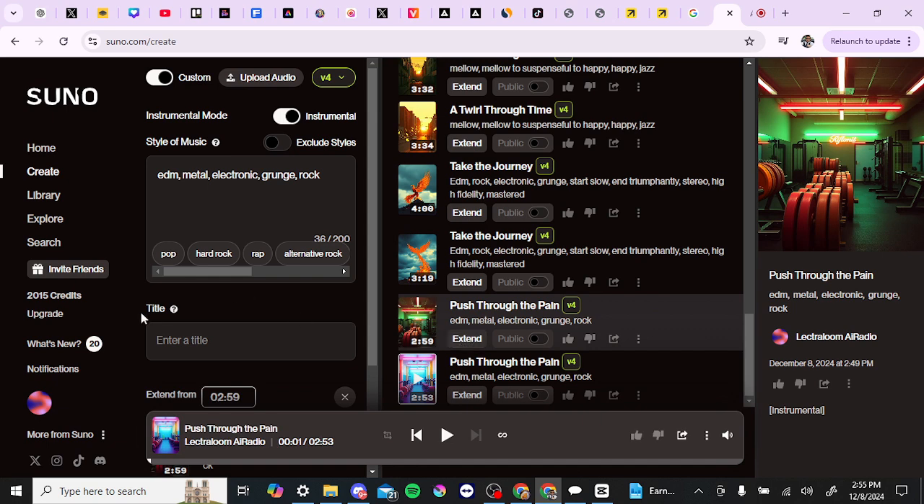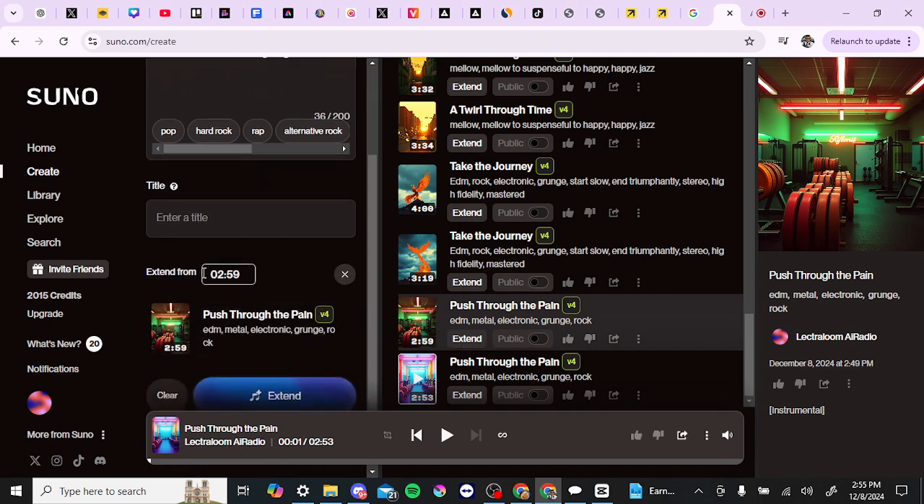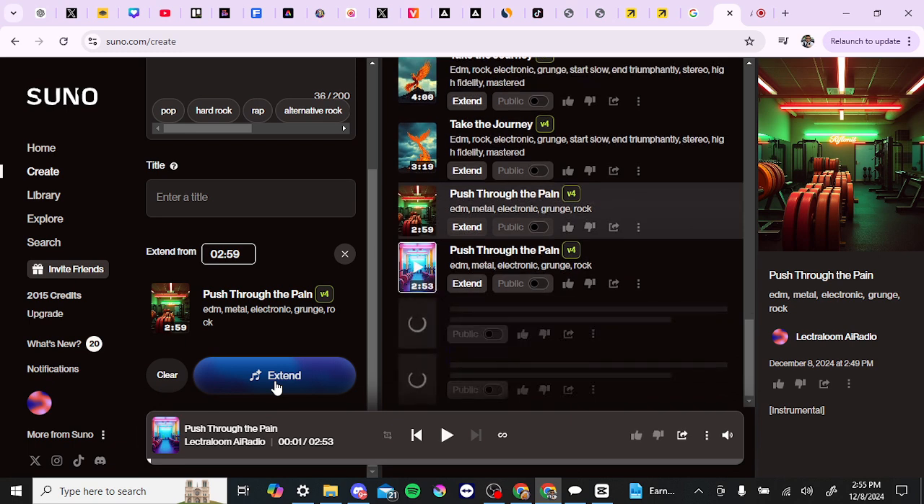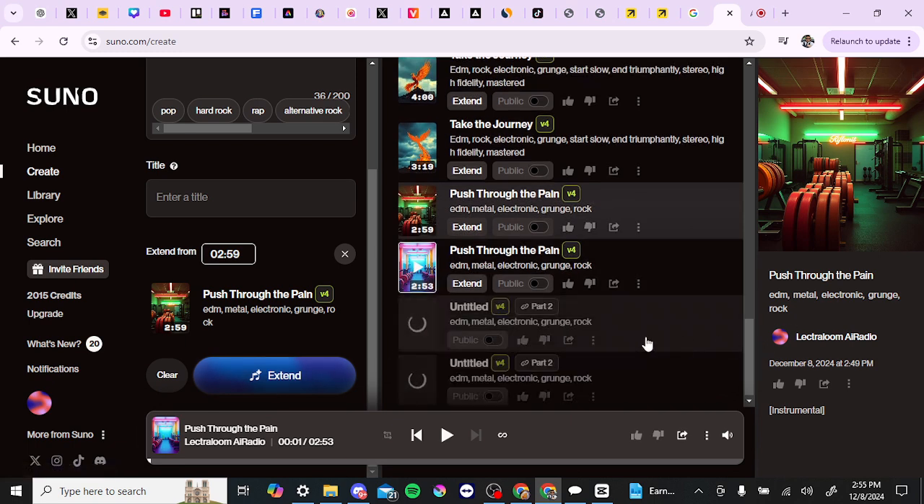Let's do that. Okay. So then here you could see that it's going to extend from 259. So the song itself is exactly 259. So that's basically telling you that it's going to continue from that point. So let's go ahead and click extend. And now Suno is hard at work at extending part 1, or the first version rather, of Push Through the Pain. And now we are getting our part 2.